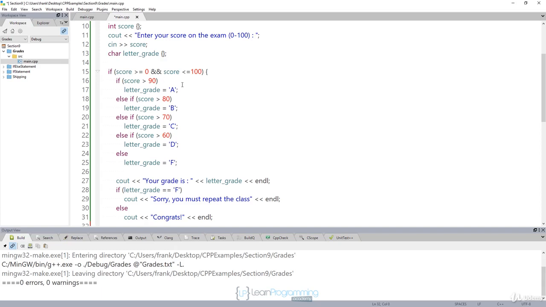And if it's greater than 90, it's an A. Greater than 80, it's a B. We're going to walk all the way down. You know what? Let me put equal signs here because it's bugging me. That way it matches the slides that I gave you. Okay, so that's a little better.